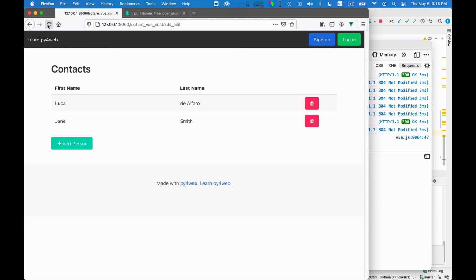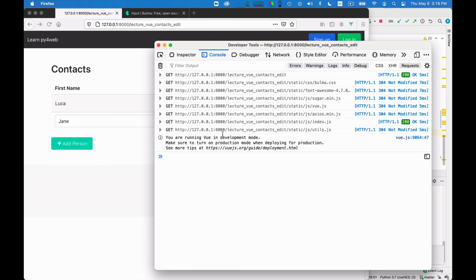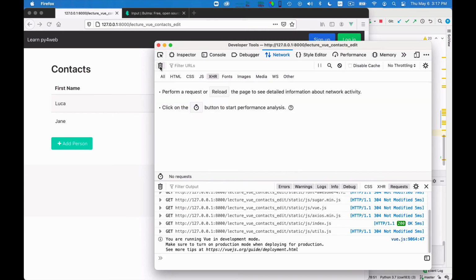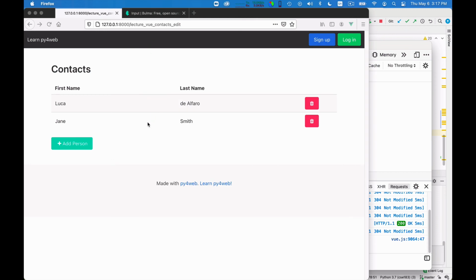Okay, fine, this works so far. So I can edit on Jane, and okay, so far so good. I should keep an eye on the console, because if there is a JavaScript error, I will see it here, and I shall keep an eye on the network, and I can erase the previous transactions, because if there is a problem, I want to see it there.